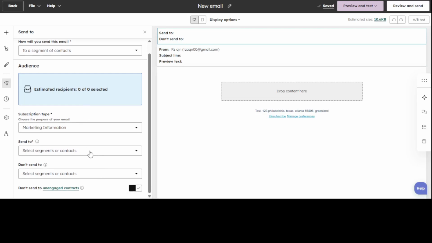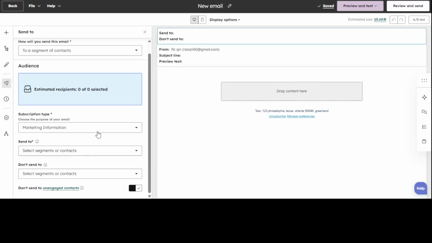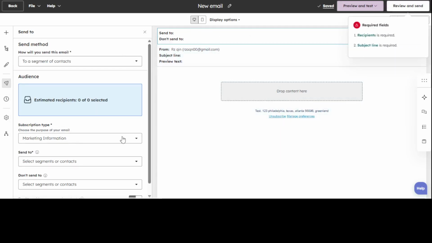Open the Send to drop-down and pick Select Segments or Contacts. Here you can add existing lists or segmented groups you've already built in HubSpot, or choose individual contacts if needed. Use your best performing list to keep targeting clean and relevant, and remember that smaller, well-defined segments often drive higher engagement. After you've chosen your audience, confirm your selection if prompted by clicking Select Segments or Contacts again.